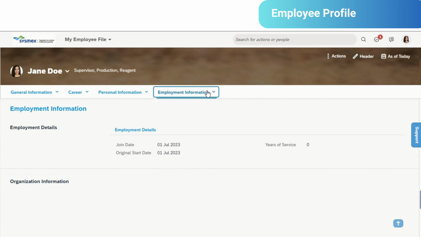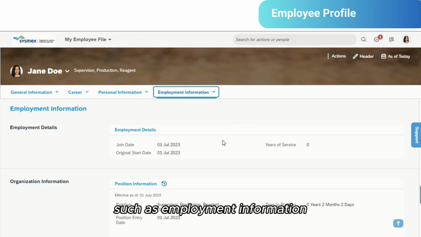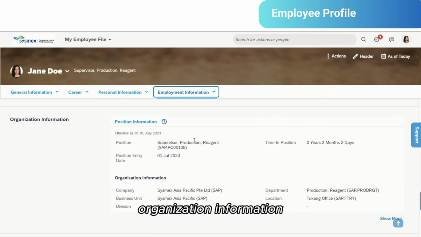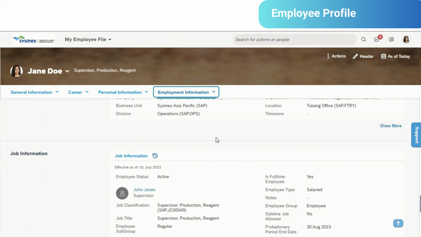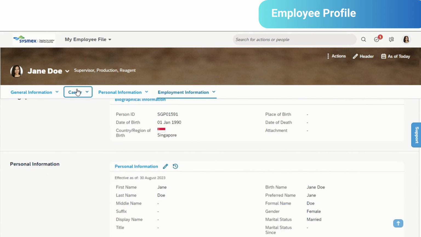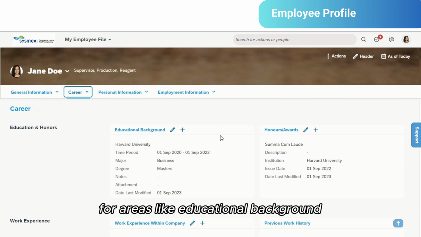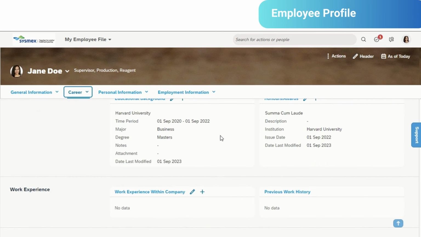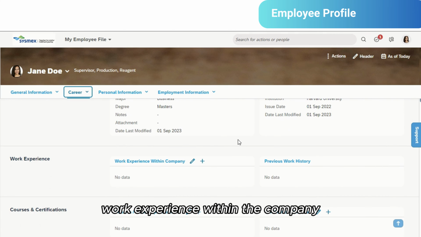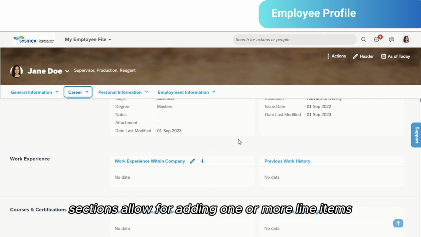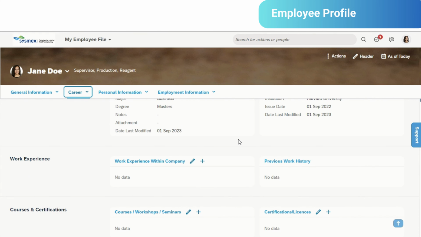This relates to the person's employment within Sysmex, such as employment information, organization information, job information, and so on. The employee profile also offers the ability to store information in background elements for areas like educational background, honors and awards, work experience within the company, previous work experience, and so on. These dynamic sections allow for adding one or more line items for each topic.